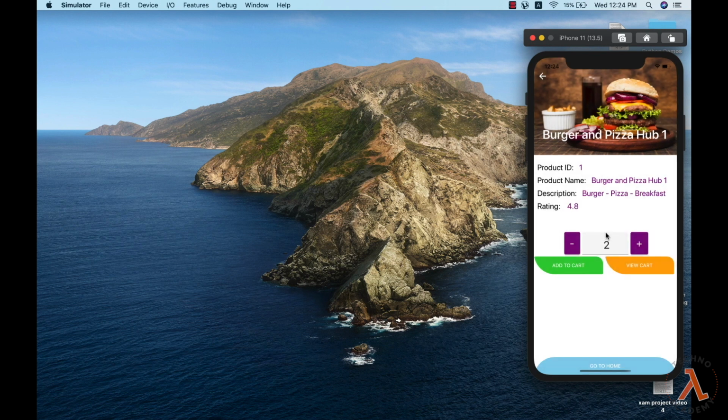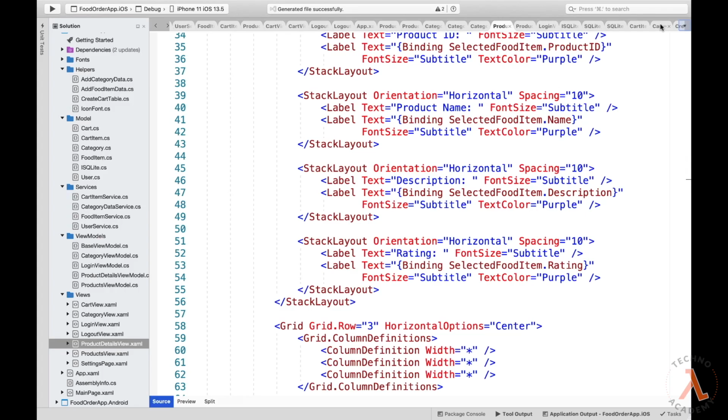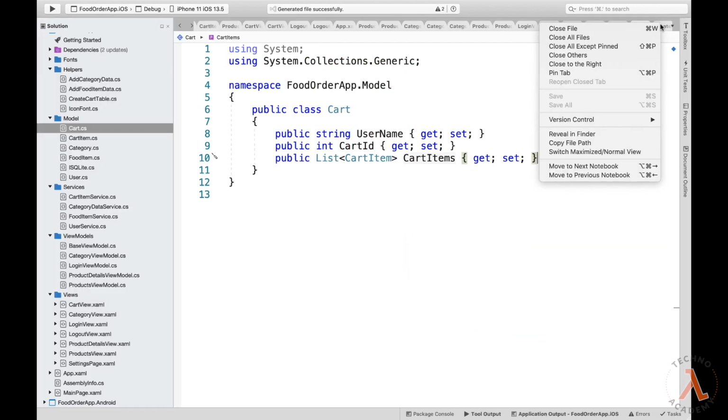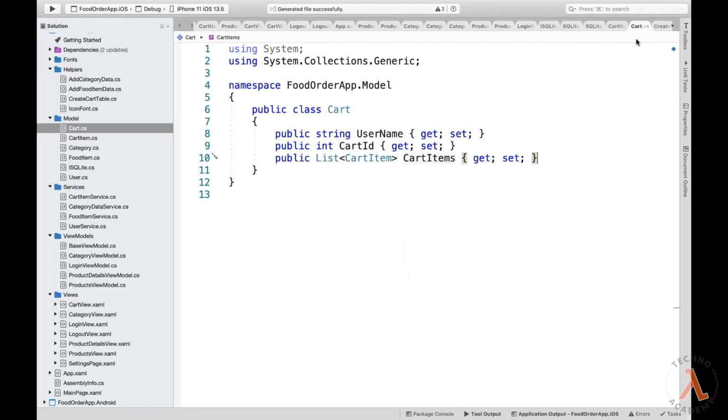Next, whenever the user clicks on the view cart, we need to display the cart view for the user, which will display the list of food items ordered by the user. Next task we need to perform is to create the cart view. Before that, let me close all the opened files so that it will be easy for us to concentrate.